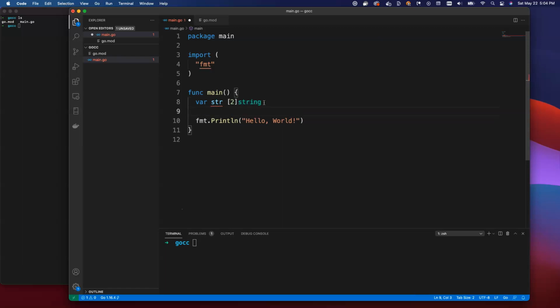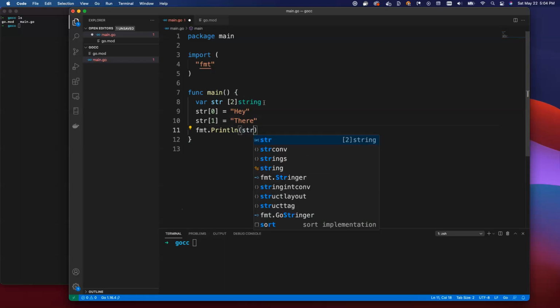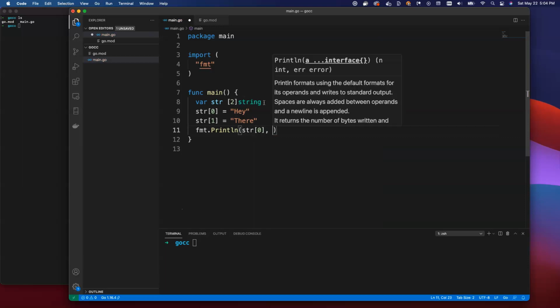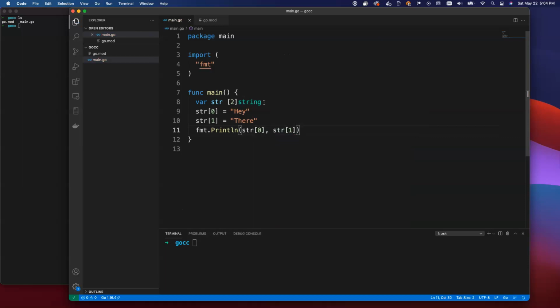Okay, and then within the array itself, I can say in slot 0, you start at the first index, 0, and 1 is your second index. You say in slot 0 I want to put a new string, so I'm going to say hey. And then in slot 1, which is the second slot, I'm going to say there. And then here, I'm going to get rid of hello world inside of my print line. And I'm going to print str0 and str1. So if I run this, go run dot, you'll see I get, hey there, 2 strings.